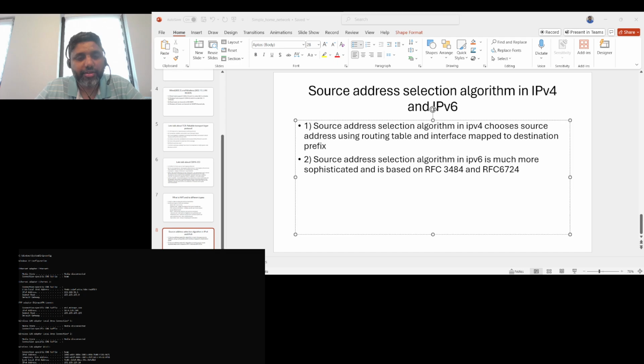My name is Satya. Today I will be discussing the source address selection algorithm for the IPv4 and IPv6 stack. So I will quickly go to the diagram.